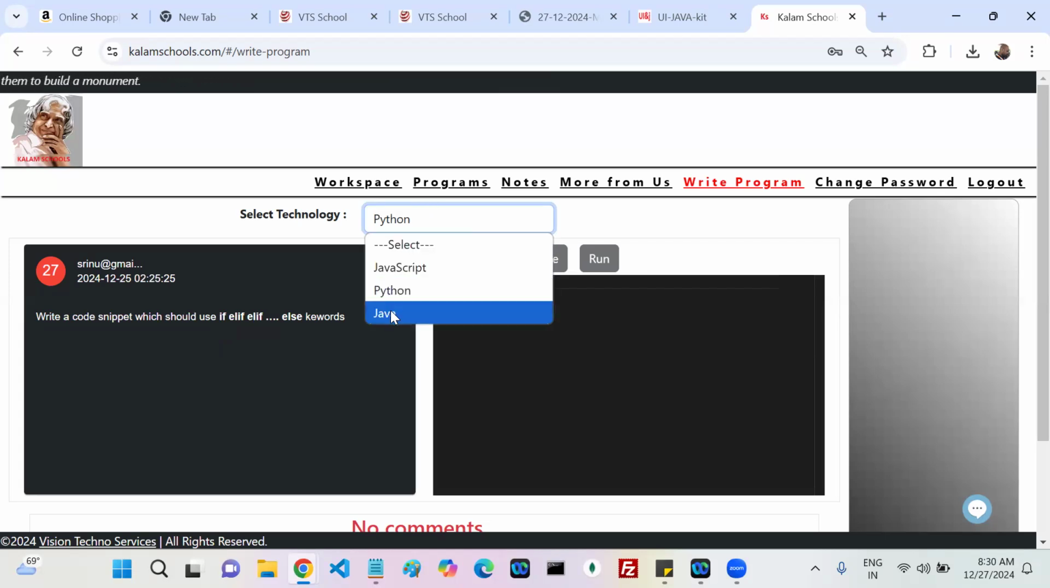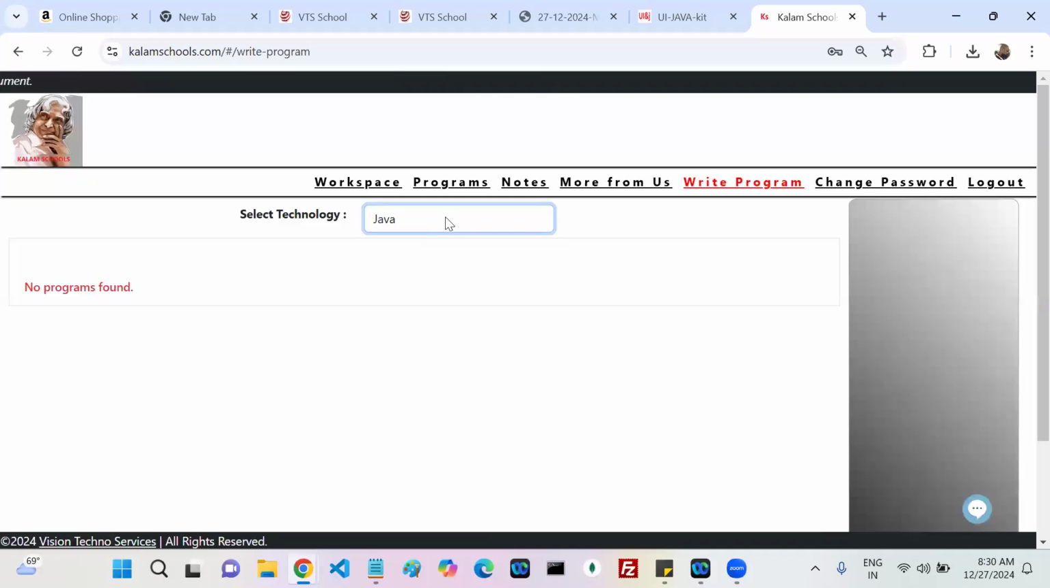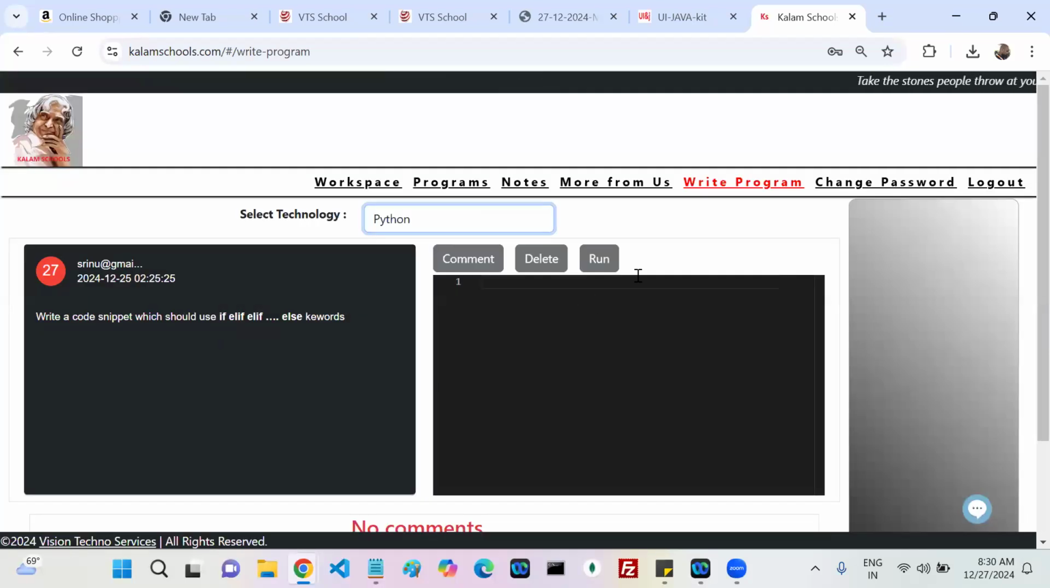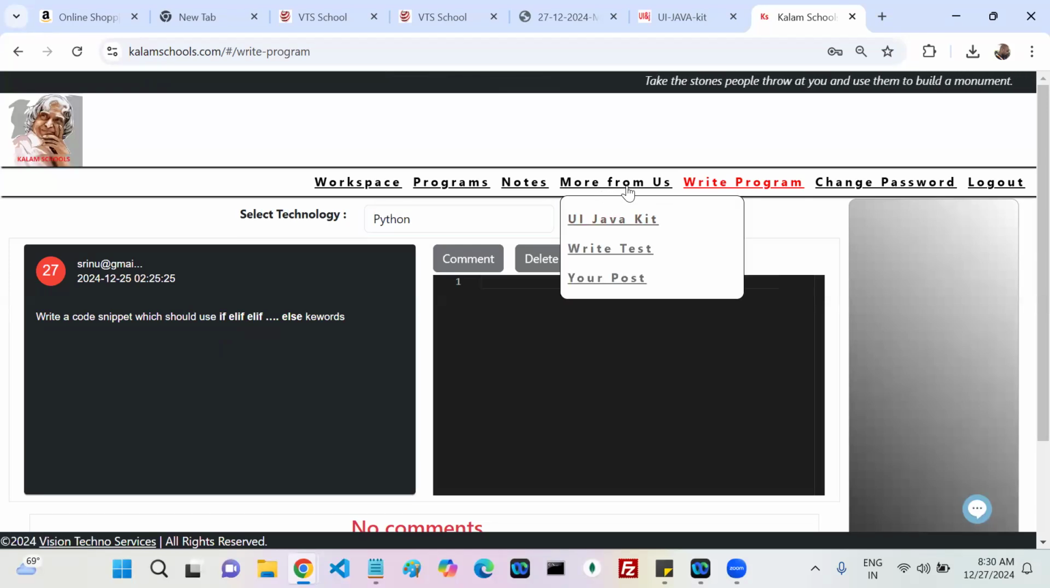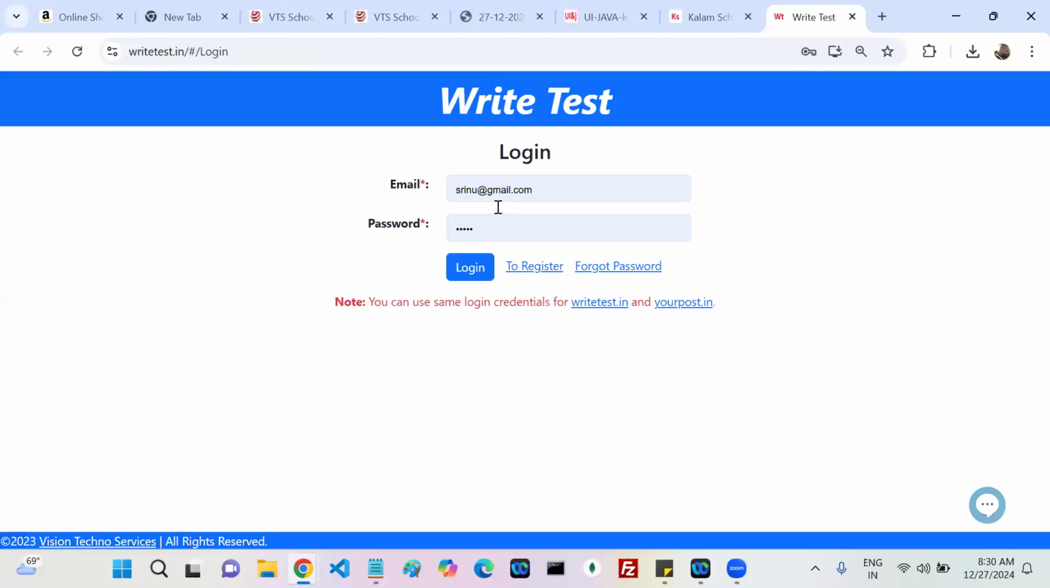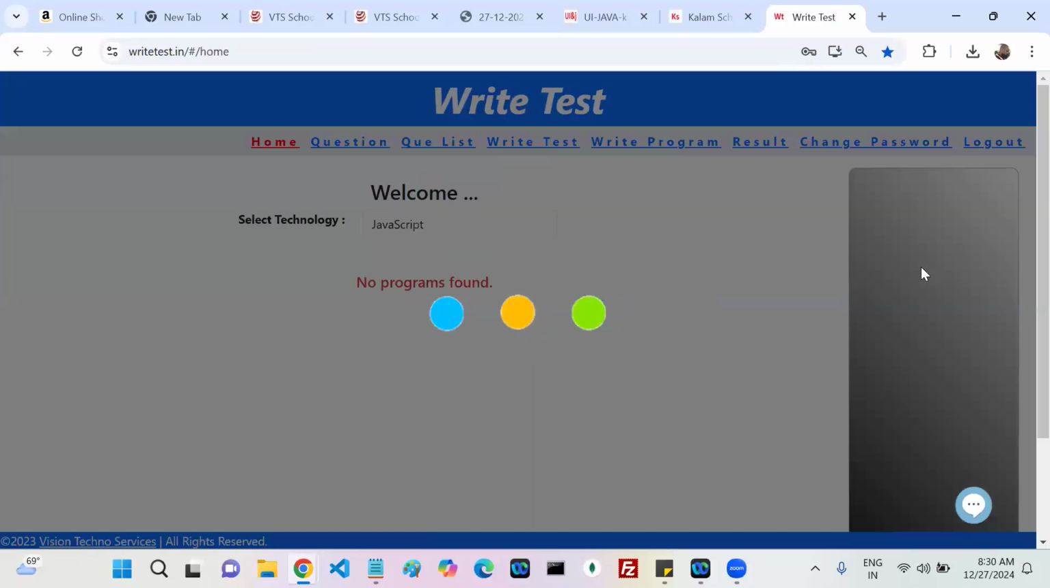If you have knowledge of Java, you can go with Java. Java we are going to add. These are the programs you can write. Not only this website. Now see, in the Kalam Schools, only more from us is there. Go to write test. Same username and password you can use here, and click on the login.